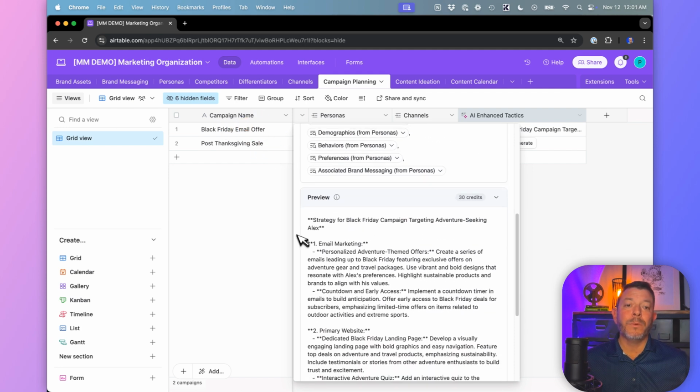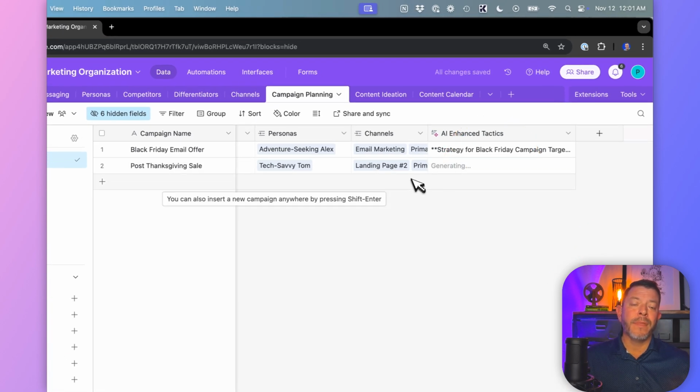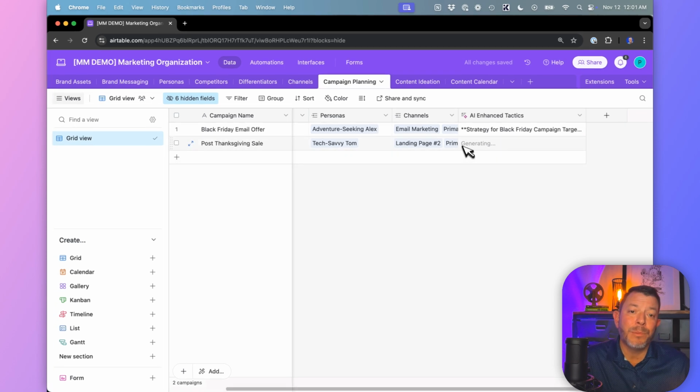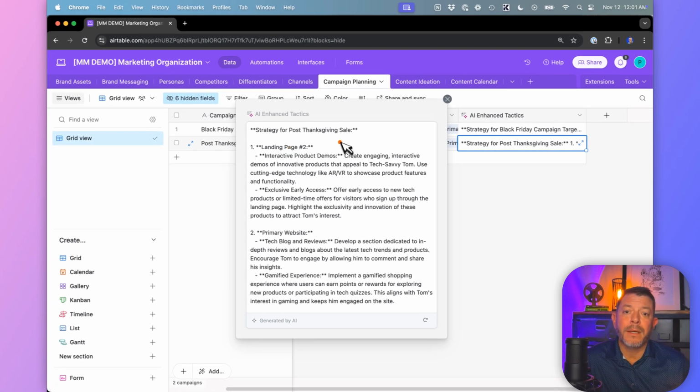And so what did it do? Well, this is pretty awesome. Let's go ahead and generate it and see what it comes up with. And so what's going to happen is it's taking that prompt, it's using the information that we've already given it, and let's expand this and see what it did. This is really not bad at all. So basically, it's given me a couple of strategy items for us to think about.